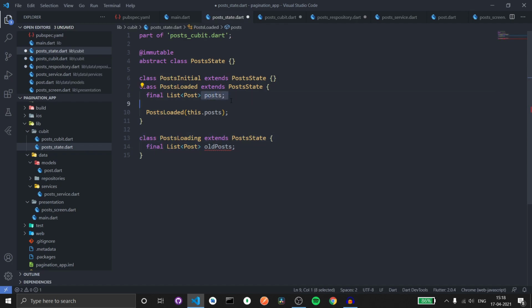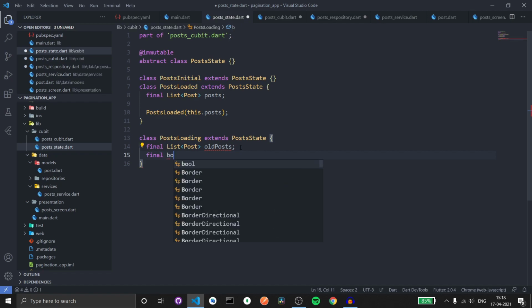And then we will pass this posts to this old posts, and while we are fetching the data from the internet, we will show the old posts in our list. This will of course make a lot more sense once you do it with me, so just hold on. And I'm going to have another variable. This one will be a boolean. I'm going to name this is first fetch.